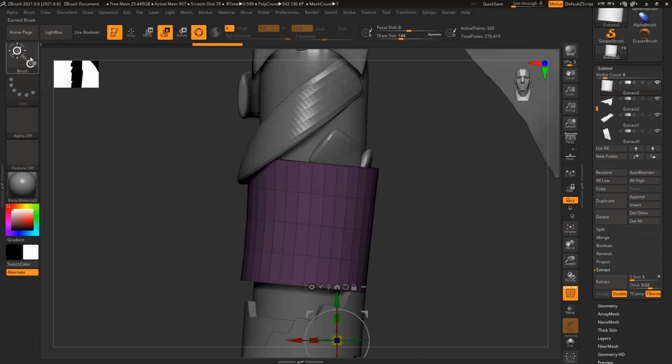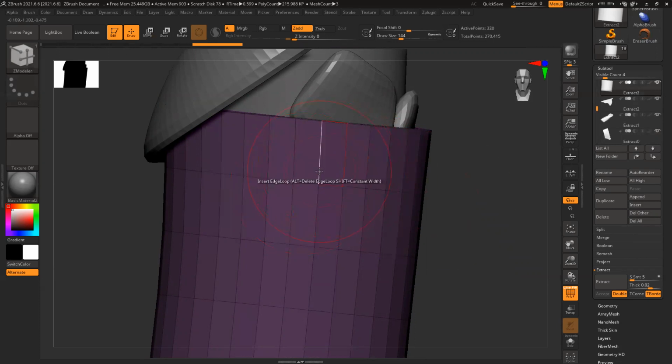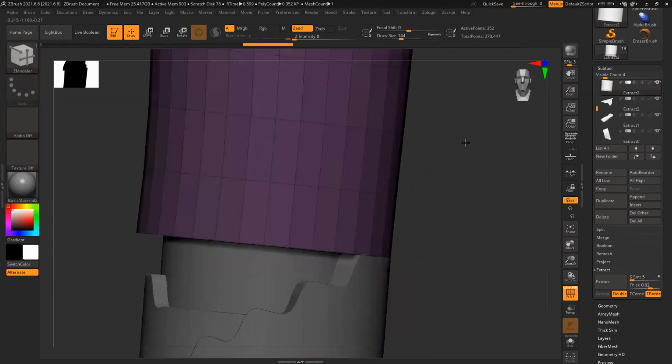So what I'll do, I'll go to ZModeler brush. I want to move this entire edge loop. Move edge. Where is my edge loop? All right. Okay, I'll insert a single edge loop. Insert it and move it. And this polygroup, the entire poly loop, I want to extrude.